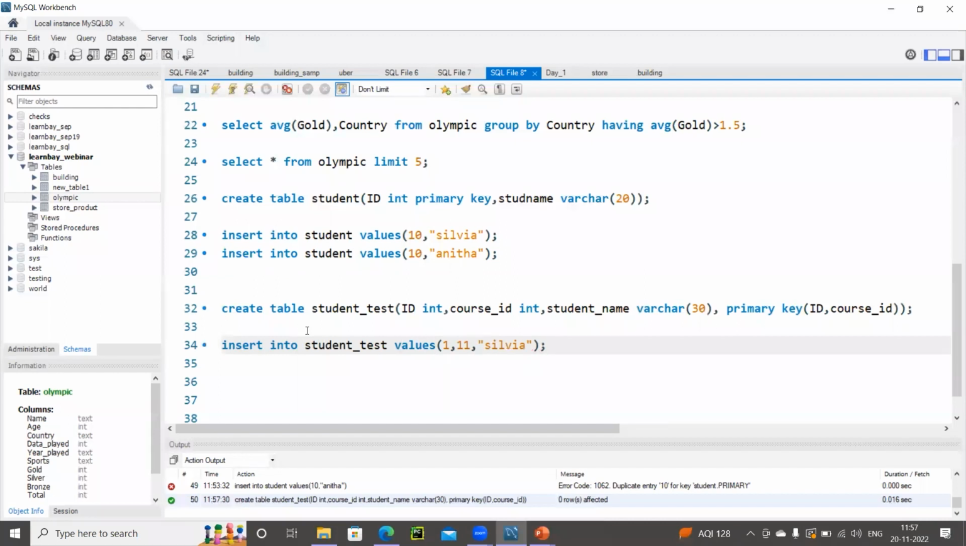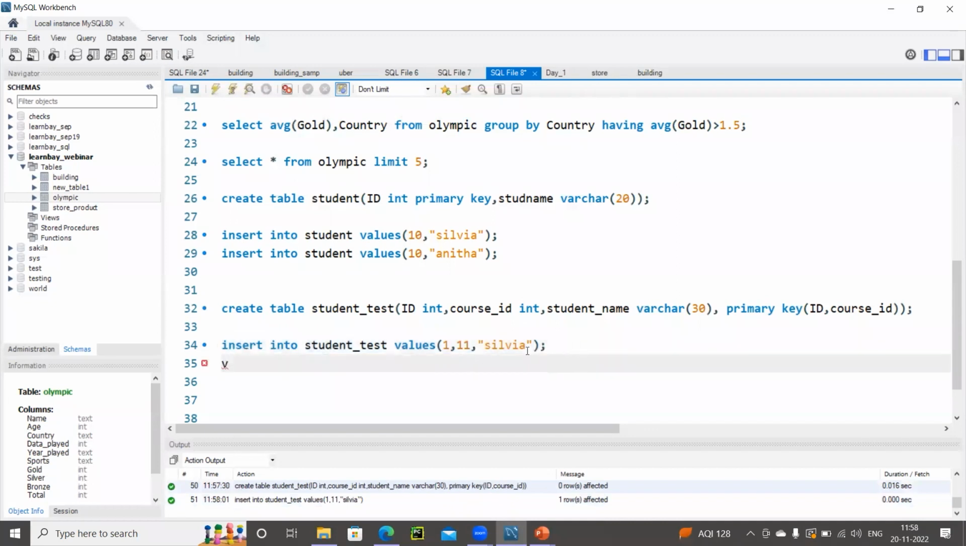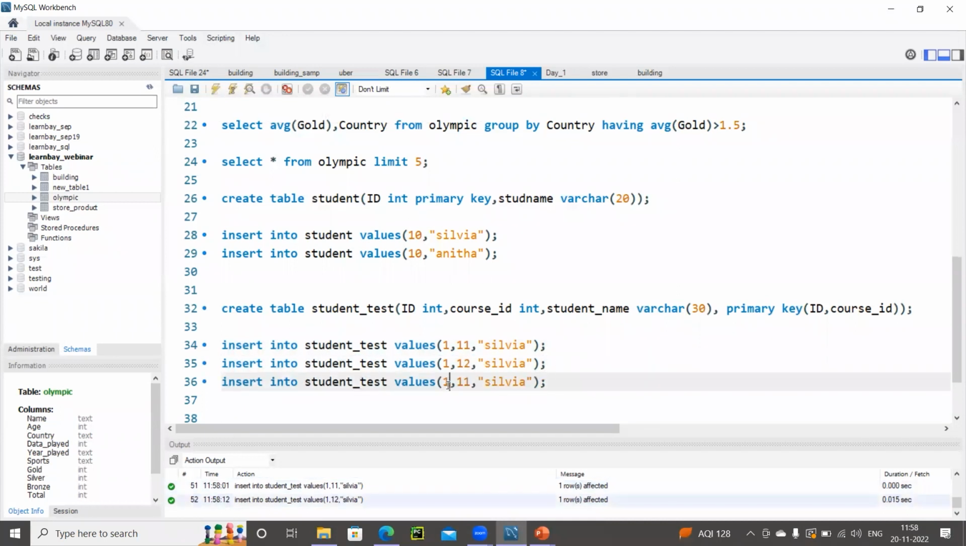Have a comma. Now this record, yes, good, it will get inserted, not a problem. Similarly, the same student is getting enrolled for another course. So still it is valid. And similarly, there is a new student who is getting enrolled for a course, for the 11 course number, which is still valid.